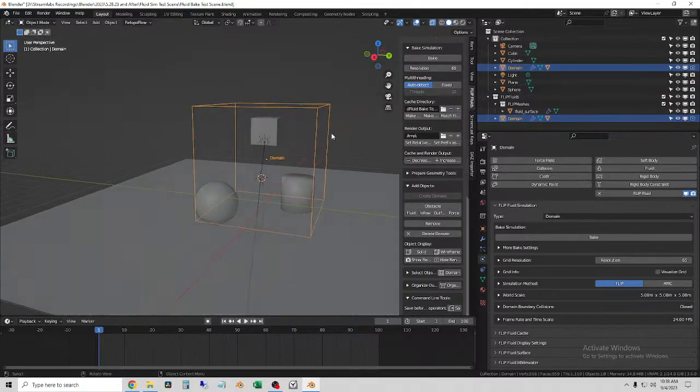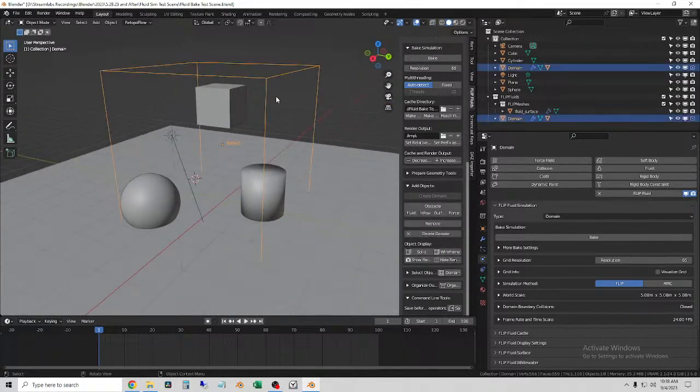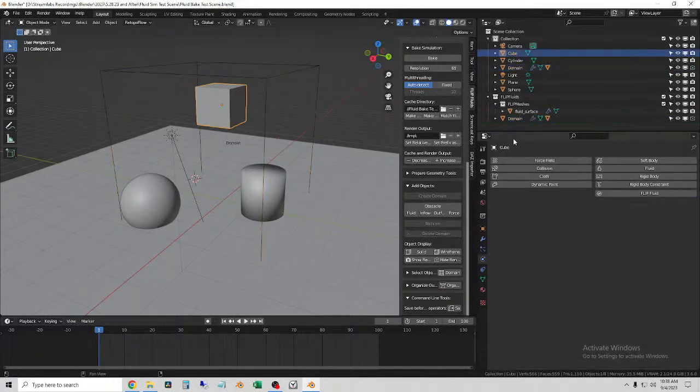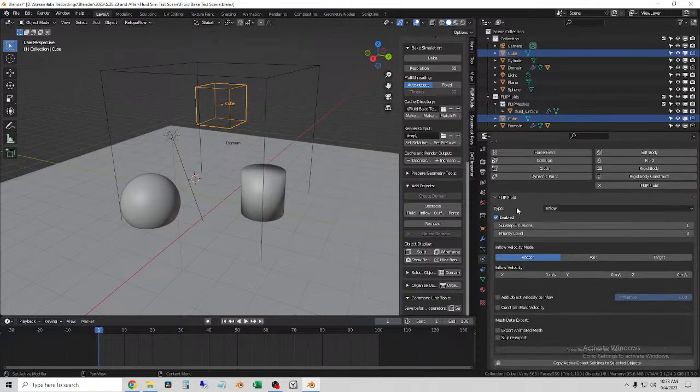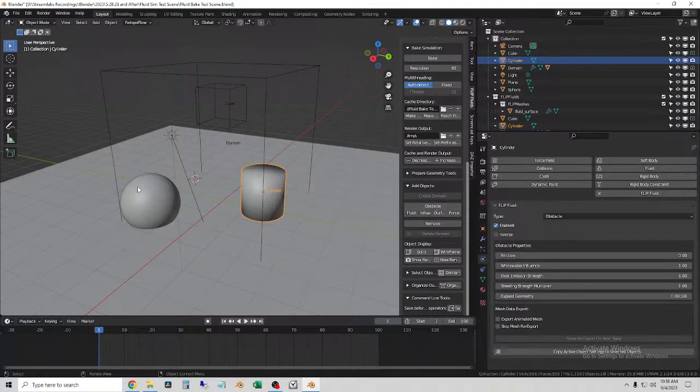Okay, we need overlays on. We don't need X-ray mode anymore. So Flip Fluids created the domain out of the cube. And then this cube here is going to be an inflow. And I don't know if you could really compare the two add-ons all that easily anyway, because I really think the settings are so different, it's going to be hard to compare them. But we're going to try.